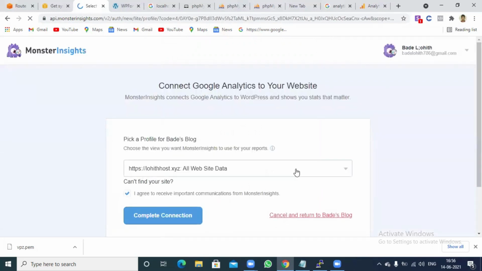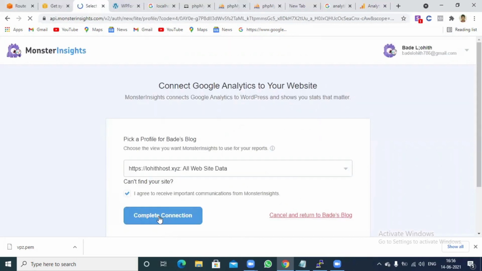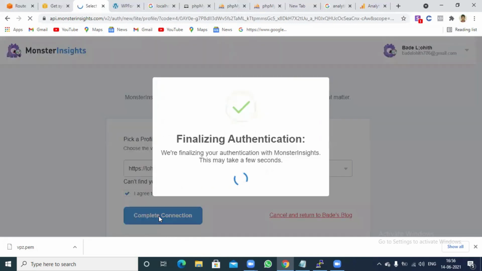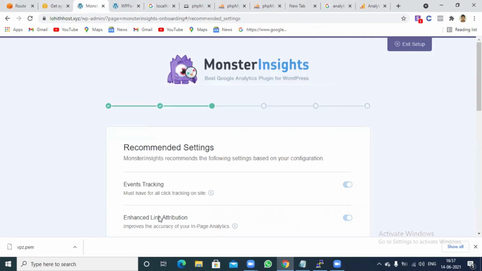Okay, now I have found my loithost.xyz. Here it is showing loithost.xyz with all the website data. Okay, now we have found my website. So let's click on complete connection. So that's all, guys. It's the simplest way that you can set up Google Analytics and connect it to your WordPress itself.